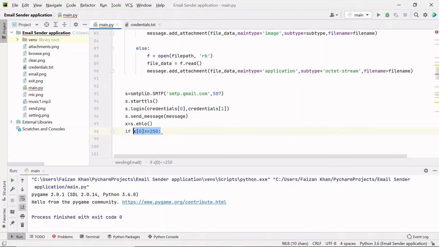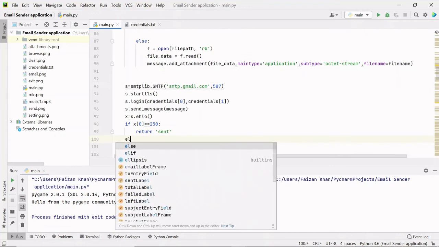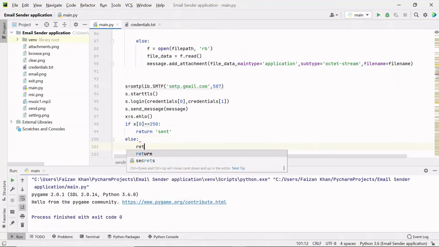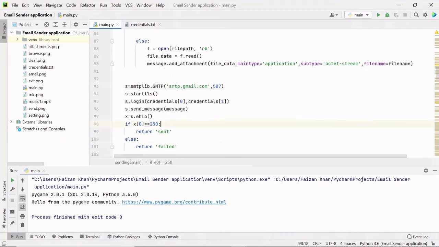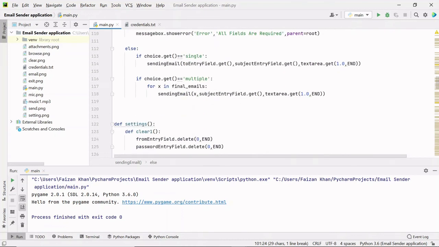So if the email is sent successfully, I'm simply going to return sent string. Else I'm going to return failed. So this 250 value represents that the email is sent successfully. And if the email will be sent successfully, we are returning the sent string. And if the email will fail, we are returning this failed string. So since we are returning something, the returned value will go at the same position from where we are calling a function.